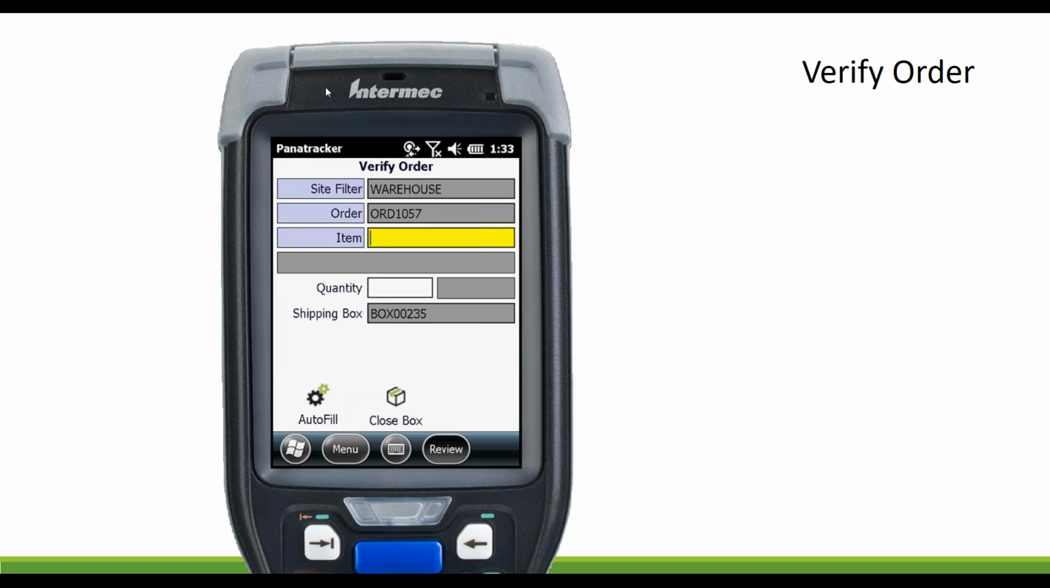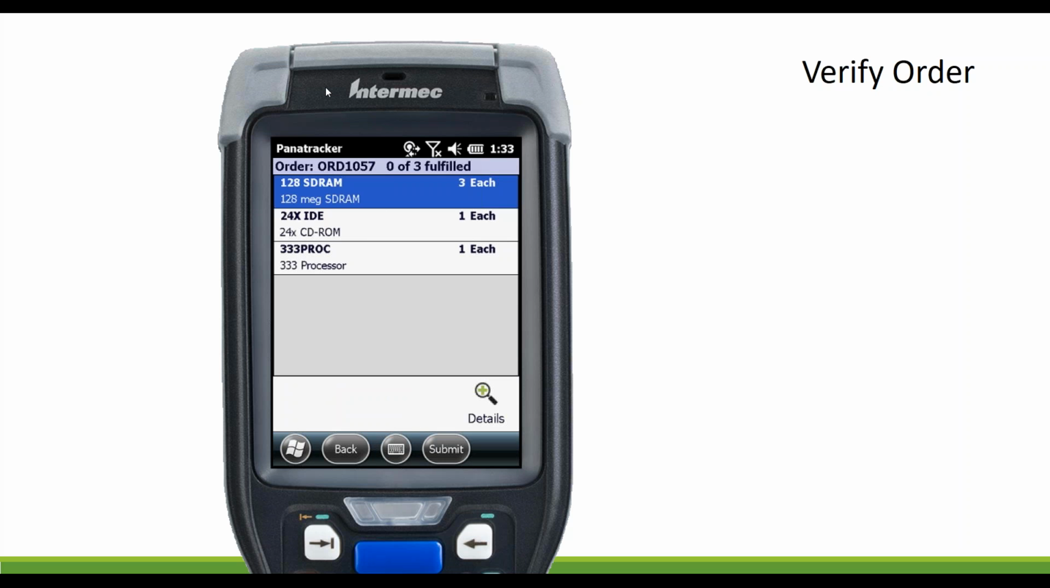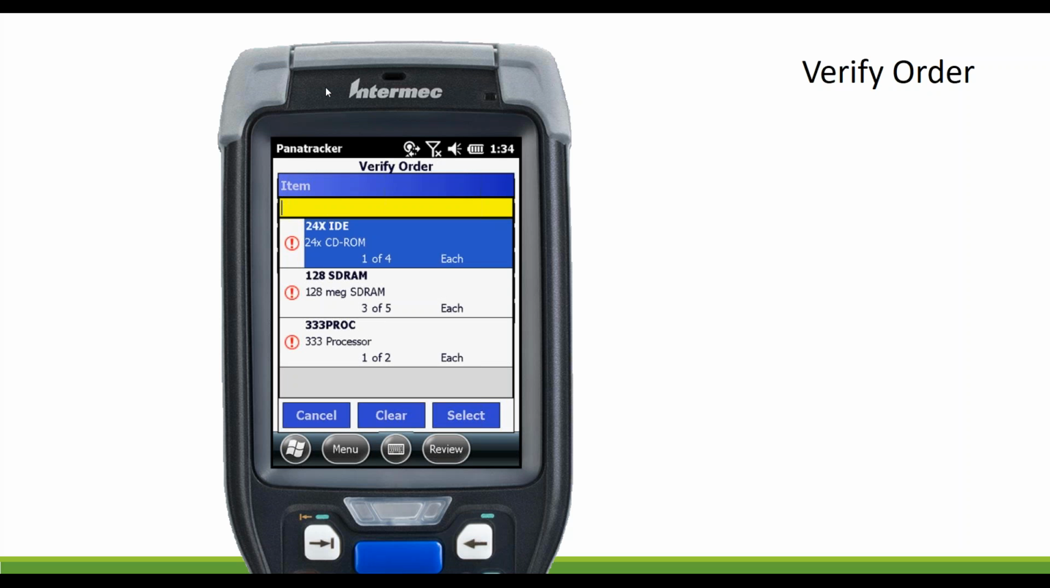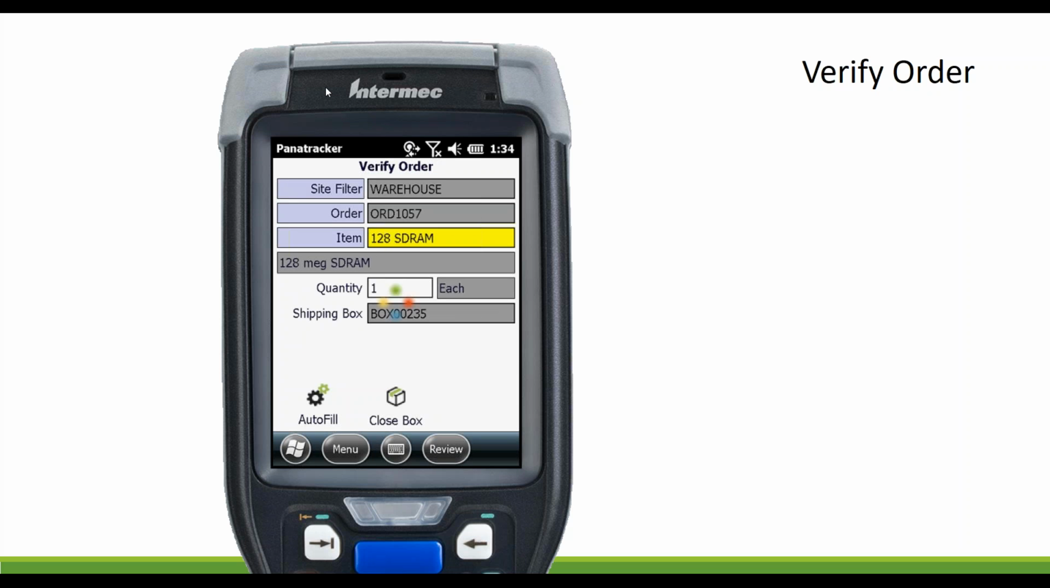We also have a review screen here, so I can see exactly what I've done so far. And I can come back, and from the item lookup list, again, I also can identify what quantities I have left. I haven't scanned everything completely yet, so again, I can just go ahead and do my scanning.